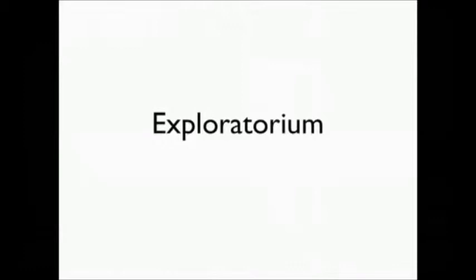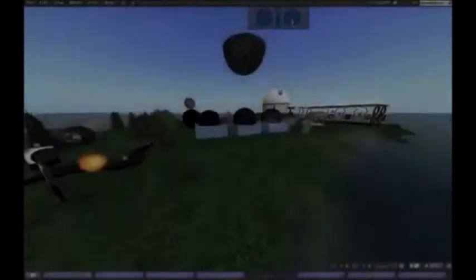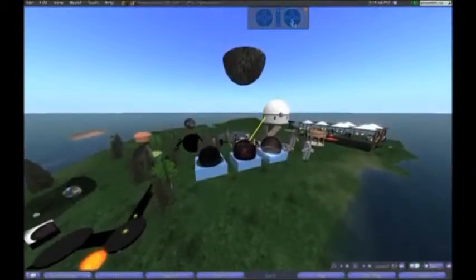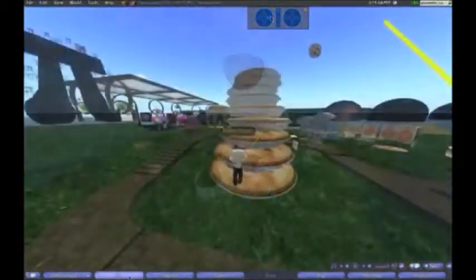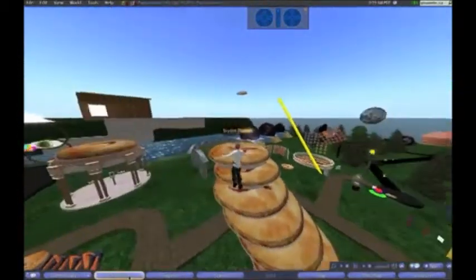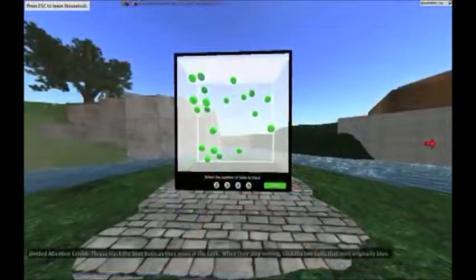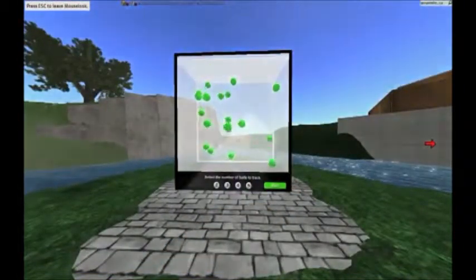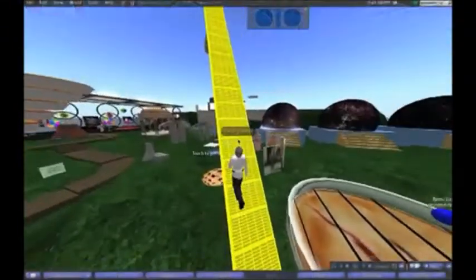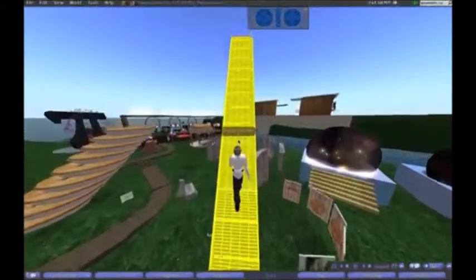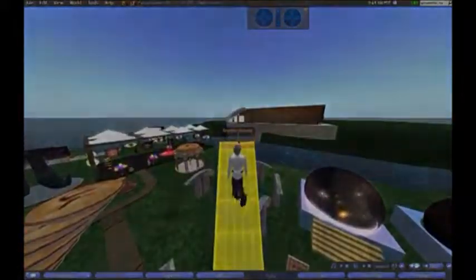Welcome to the Exploratorium in Second Life. The Exploratorium is just that, a place to explore both scientific and mathematical concepts. For example, you can examine the concept of pi on a stack of pies, engage in brain challenges, observe three-dimensional optical illusions, all while having a little bit of fun. So come join me as I explore the Exploratorium in Second Life.